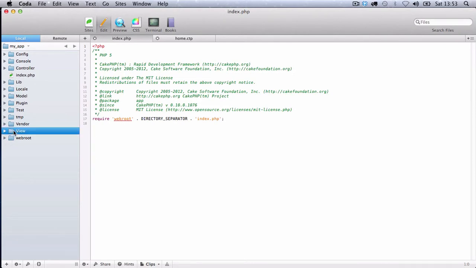All your views, which are basically everything that you can see within the application, are in the views folder. Within here we've got elements, email, errors, helpers, layouts, pages and scaffolds. To begin with, I'm going to go into pages, because the home.ctp is held within here.